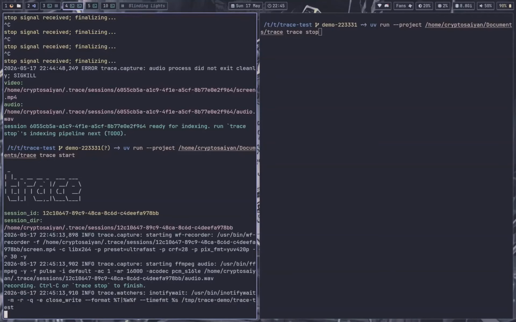To use Trace, you have to type the command trace start before starting your coding session. This enables Trace to record your audio and video while you are coding.